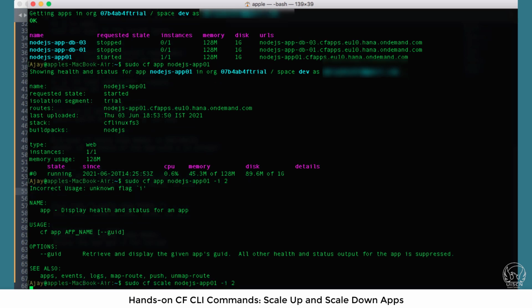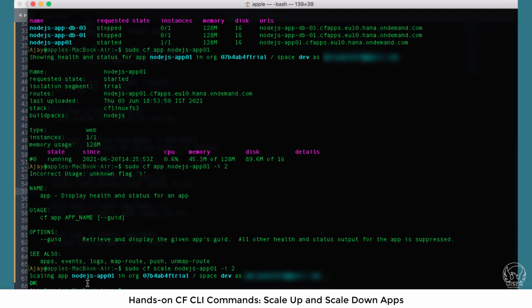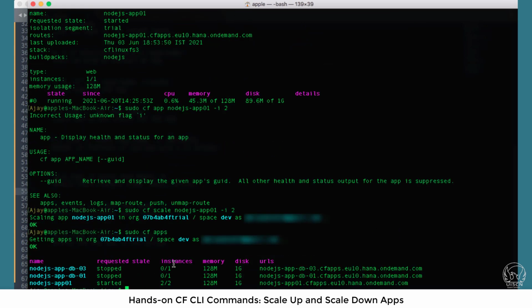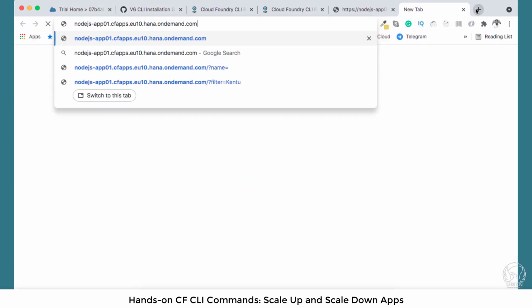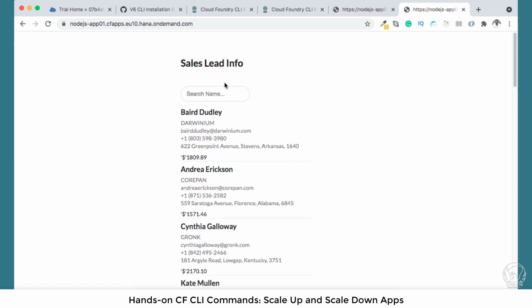So, horizontal scaling, first I'm creating multiple instances of the same application, and it has already done that. How fast it was. Let me see how many apps I have. Sudo cf apps. And you can see here that the instances are 2 for the same application. If I try to reach this application in the browser, the application is performing as it was.